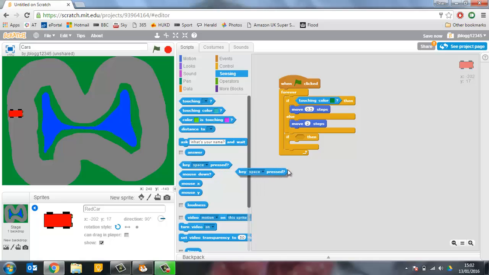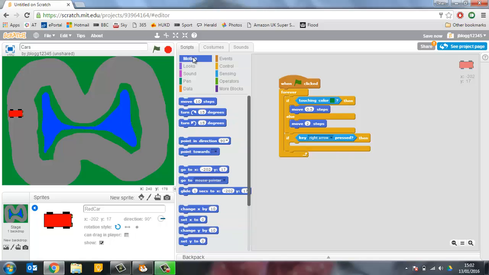So we use the key pressed lozenge. We don't want it to be the space key, however, we want it to be the right arrow. So we're saying if the right arrow is pressed, then do this. And what we want it to do is turn right a number of degrees. Now a good starting point is if you choose 2. You can always change it later if your car or your track needs it to turn more or less. That will depend on how you've designed your car and your track.